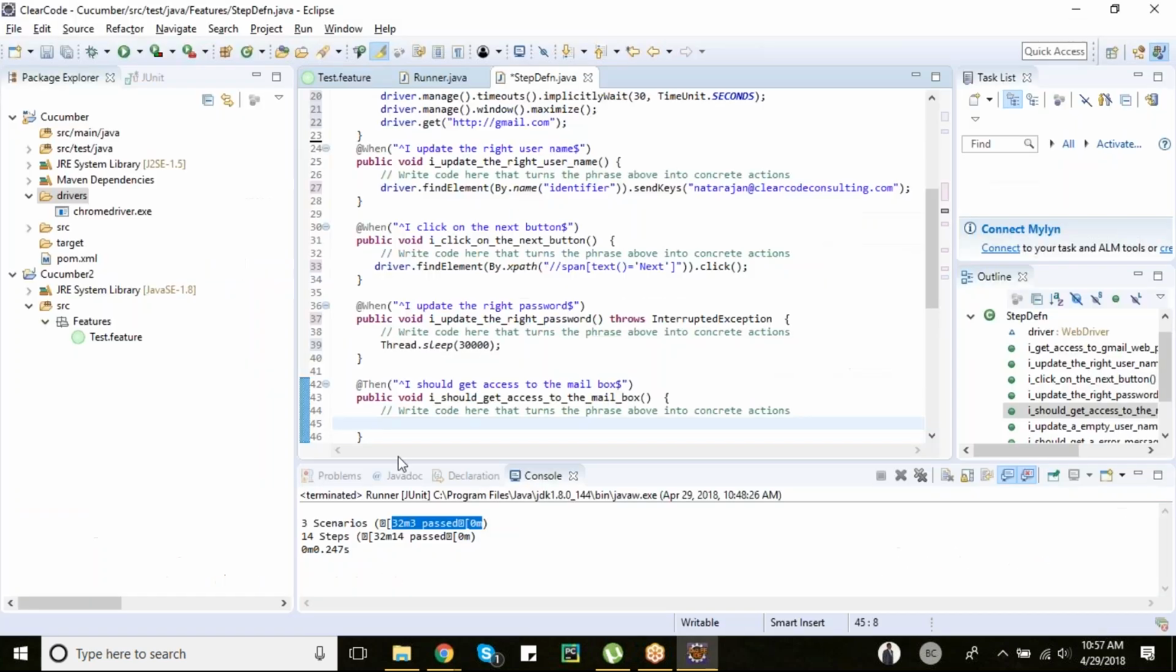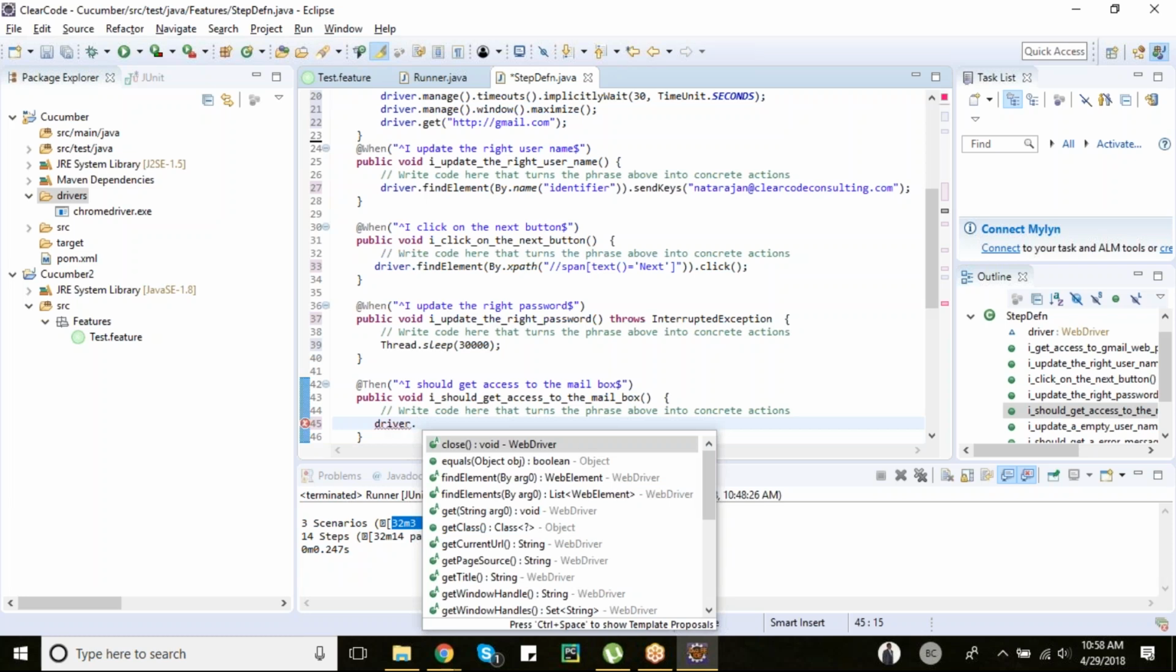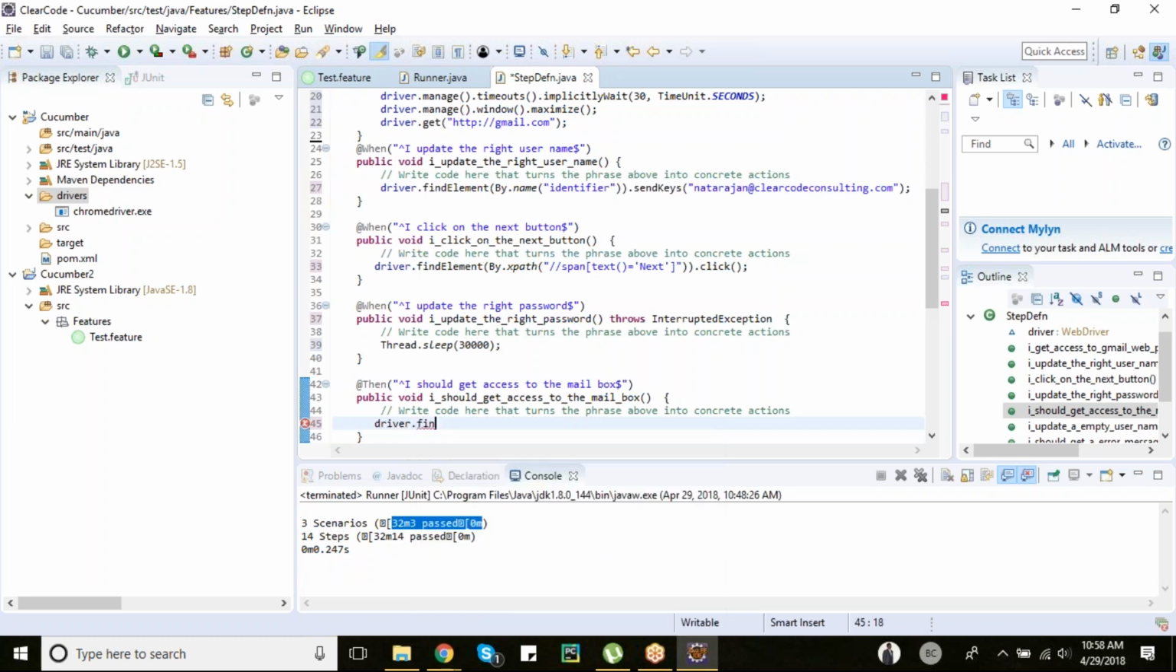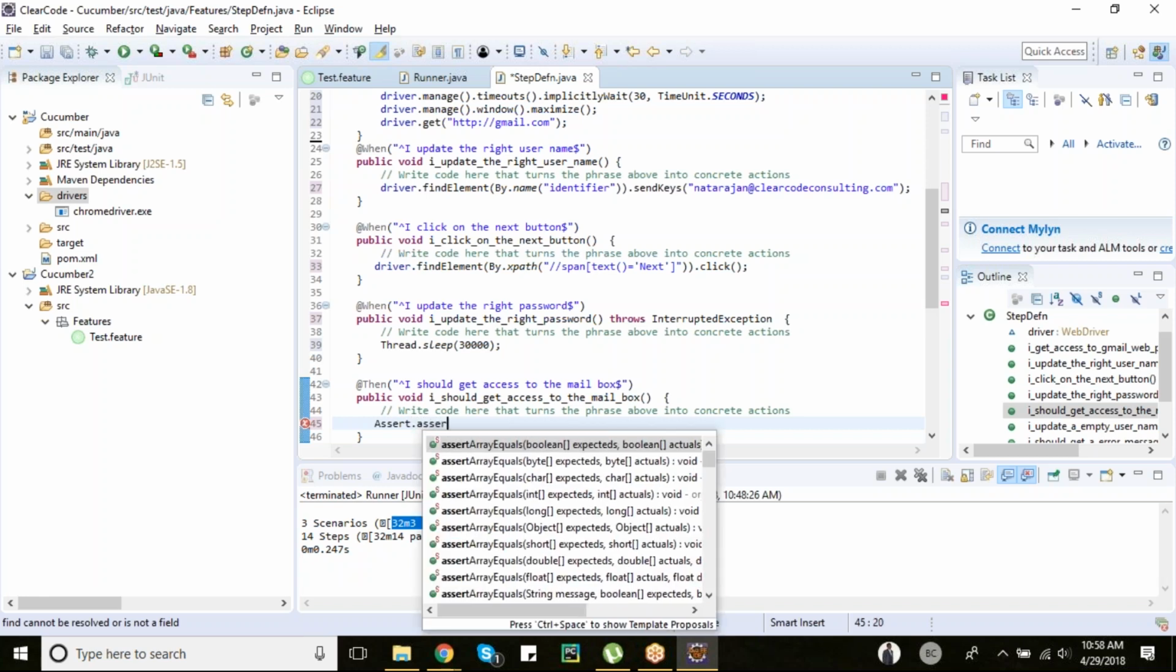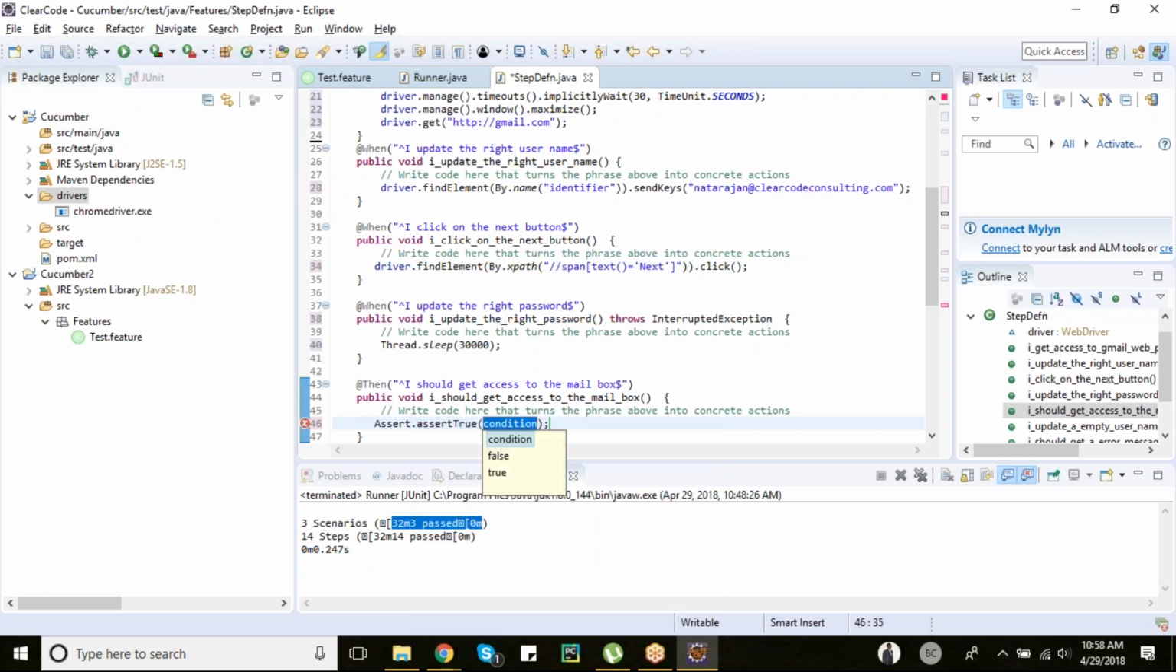So getting access to the mailbox, you will have an inbox link available inside Google Gmail. Since I have worked with Gmail already, I am able to tell that inbox is a link. So I'll just use that straight away over here. Driver.findElement. So it is an assertion. So you can say assert true.